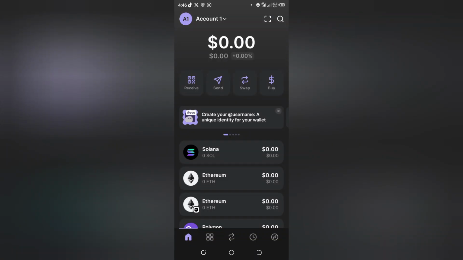This tutorial will illustrate how to create a username on Phantom Wallet.